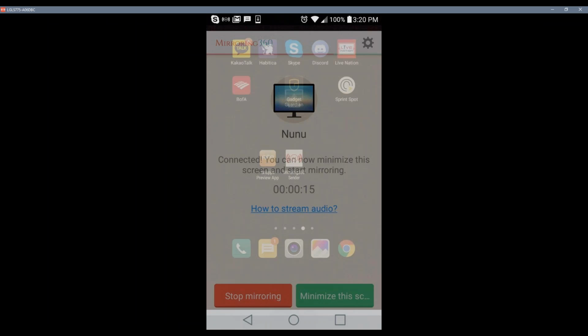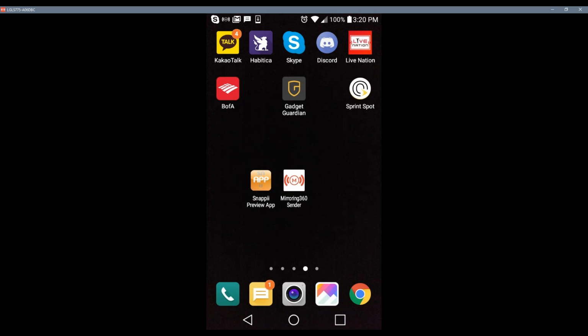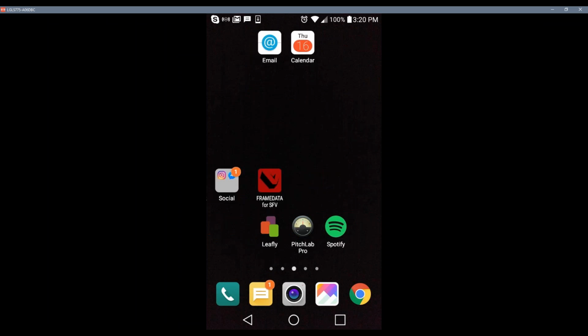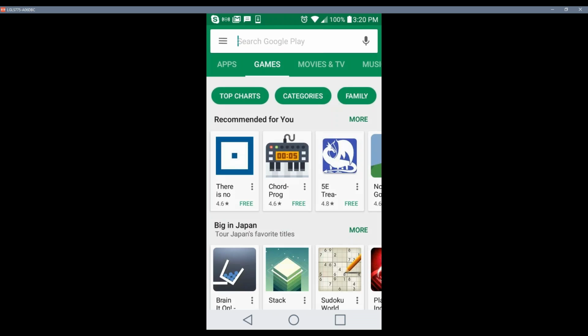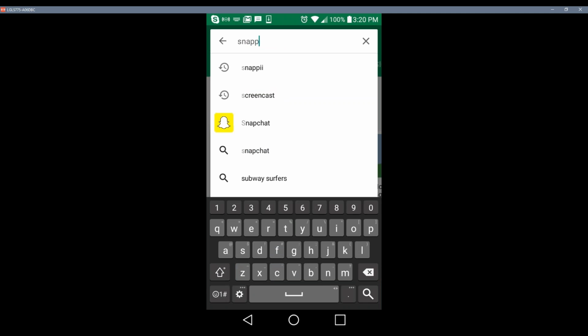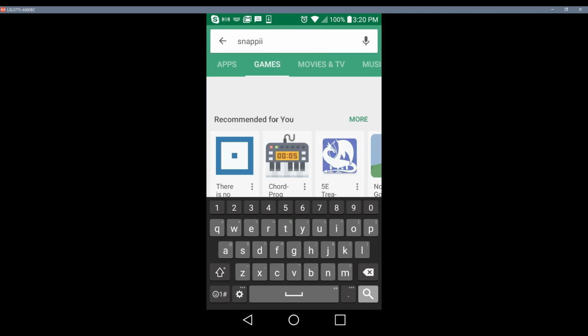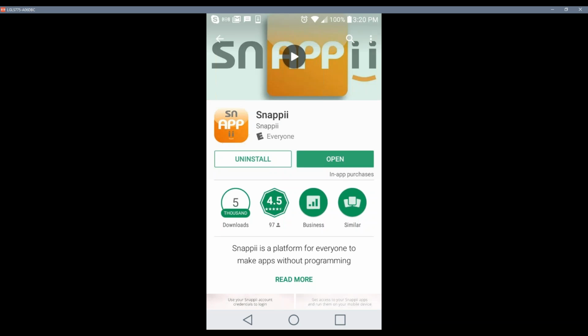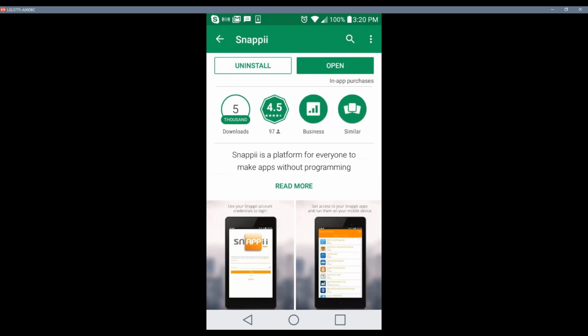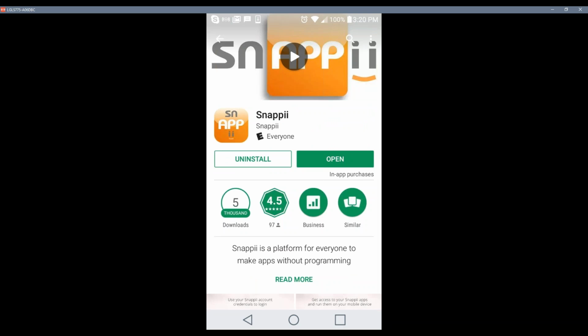All right, cool. So the first thing you want to do, I'm sure you've downloaded apps before, but you would go to the Play Store or the iTunes Store, whatever you have. You're going to type in Snappy. Two P's, two I's. You can see the first option there that I have already installed. That's the one you want. It used to be called Snappy Preview app, but we just reduced it to Snappy just to make things a little bit easier to index and find.